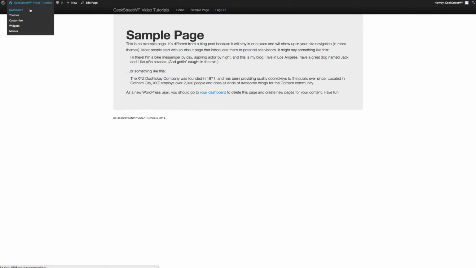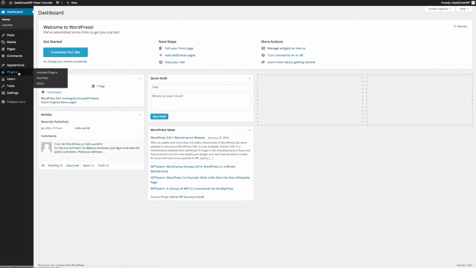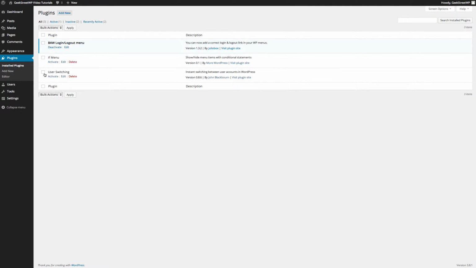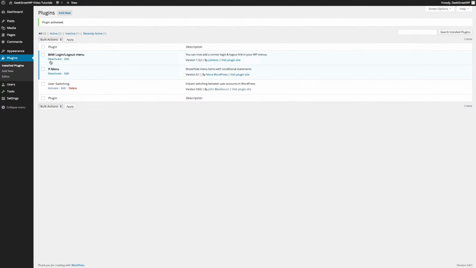To do that, the next plugin we're going to talk about is called If Menu. Let's go ahead and find it right here, If Menu. These are all free plugins. Let's go ahead and activate. Again, no setup, no configuration, simple install, activate, set and forget.